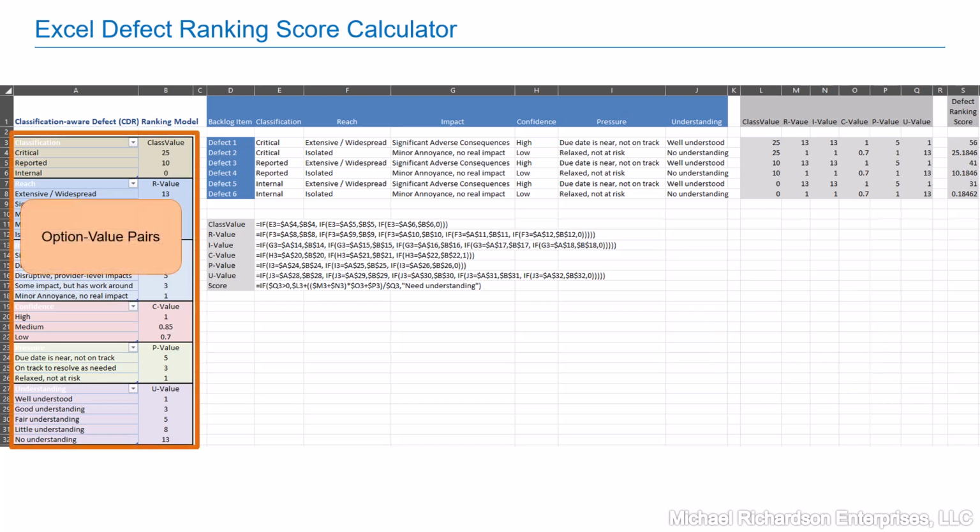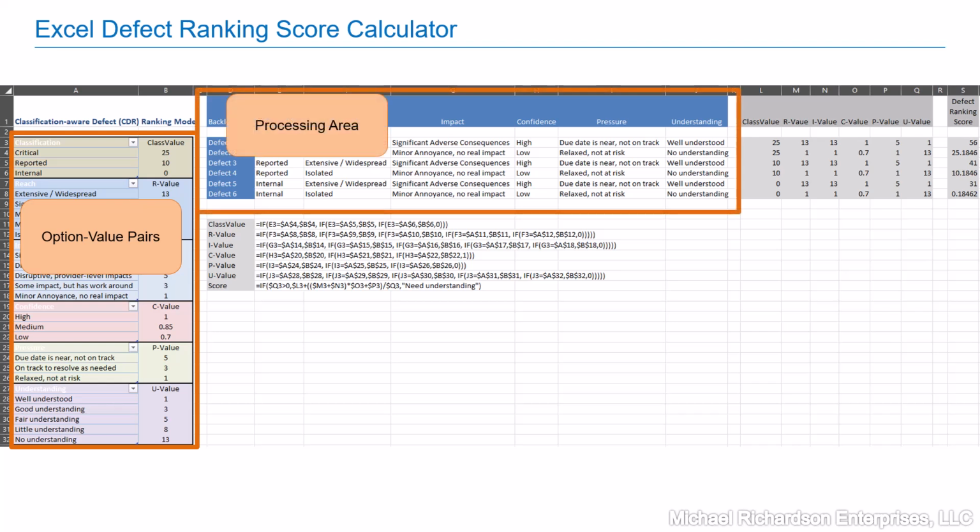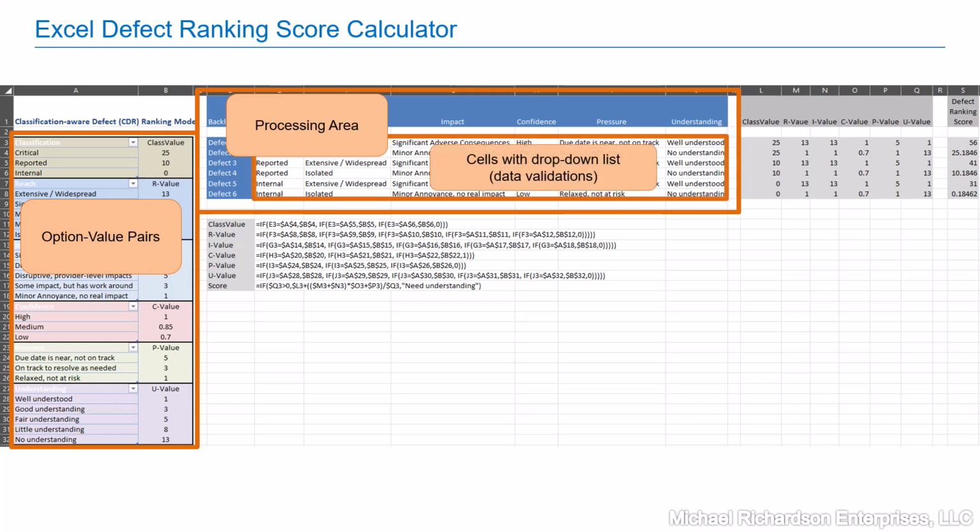We will create the option value pairs, create a defect processing area, create data validators for cells where you will select the DRS variable options, and finally, create your value mapping and score calculation area.